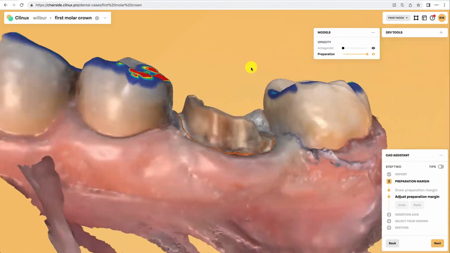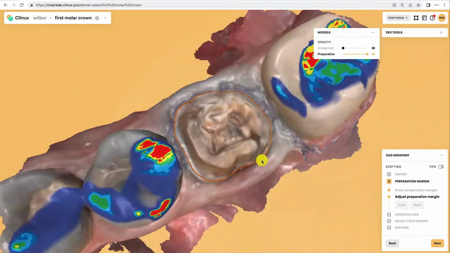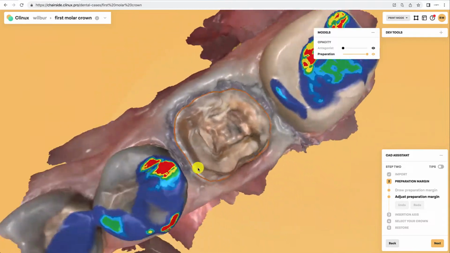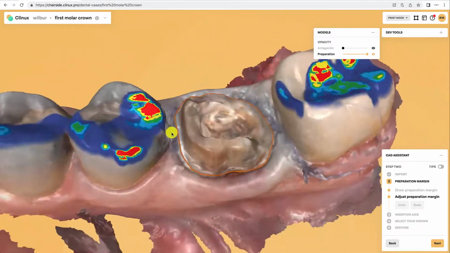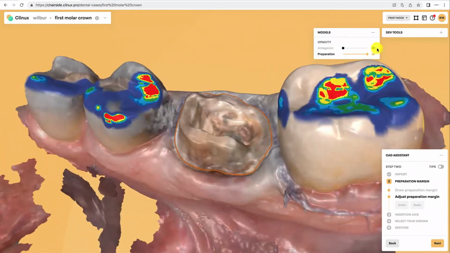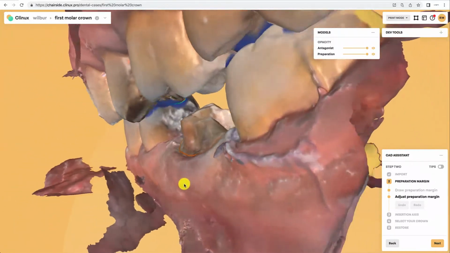So we have a crown on the lower first molar on the left side, and yeah, looks like an endo case. No build-up or anything, so we're just going to put a crown right on top of that.